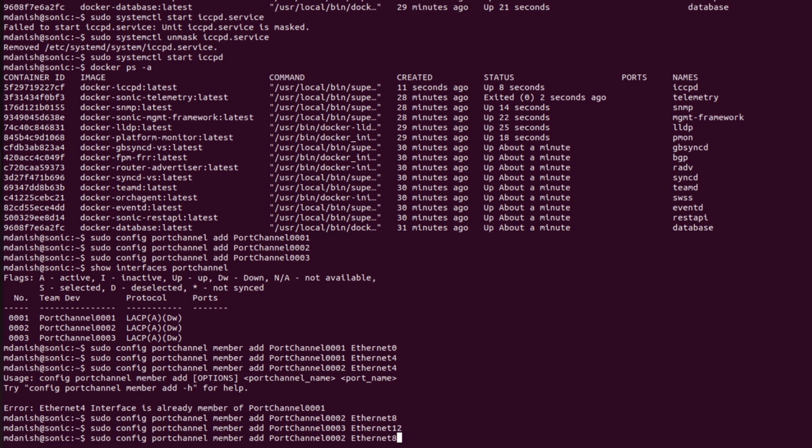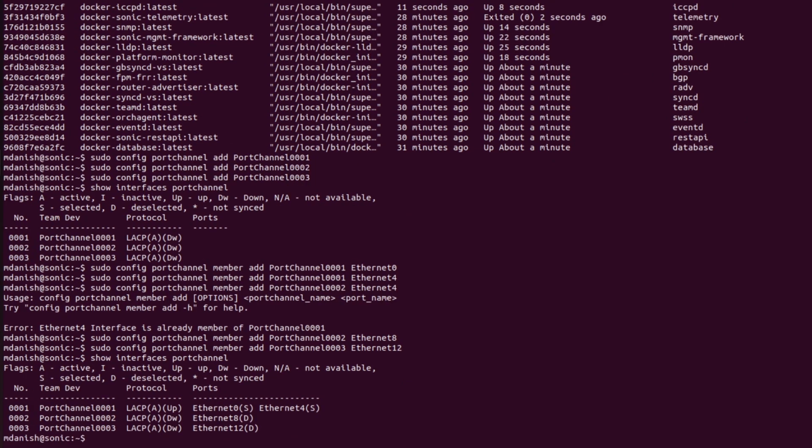Now again I will check the status of port channels using the command show interfaces portchannel. As we can see here, all the interfaces have become members of port channels. Now I will save the configuration using the command sudo config save.